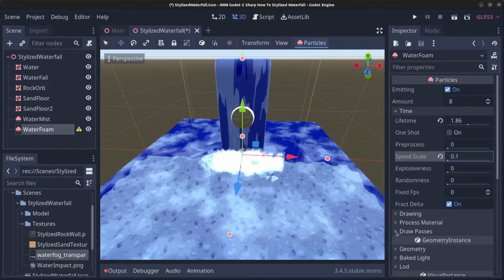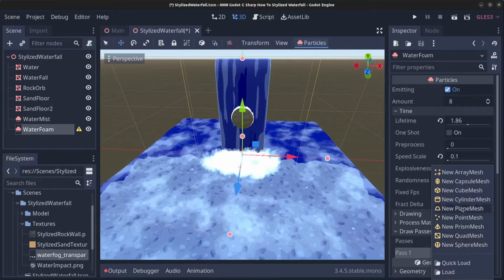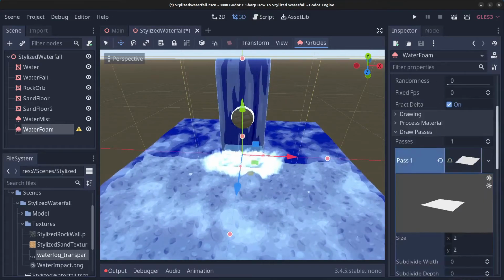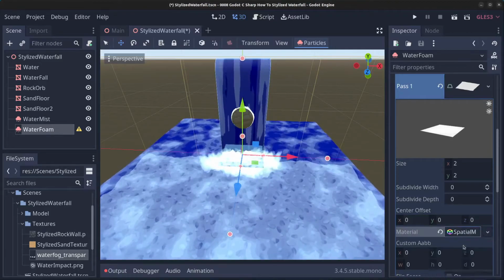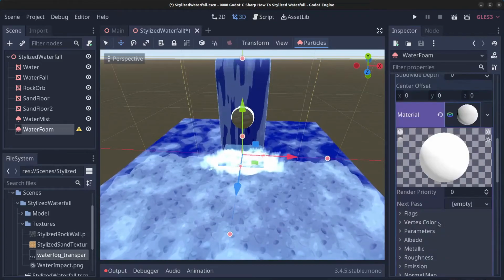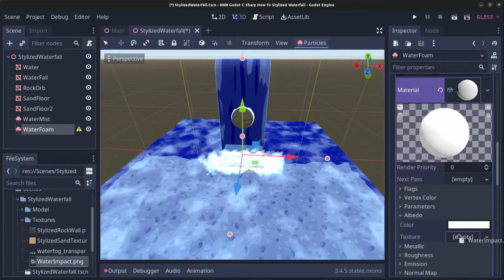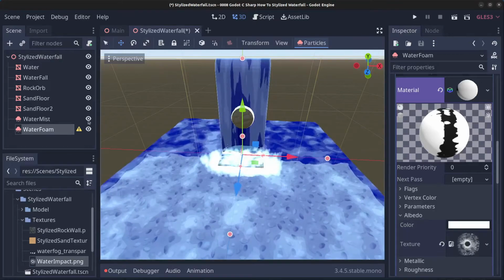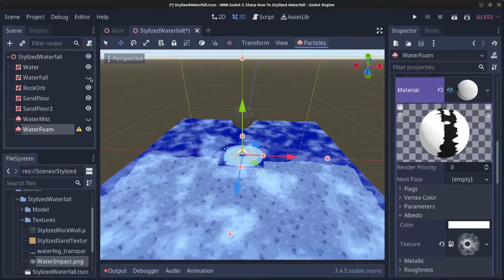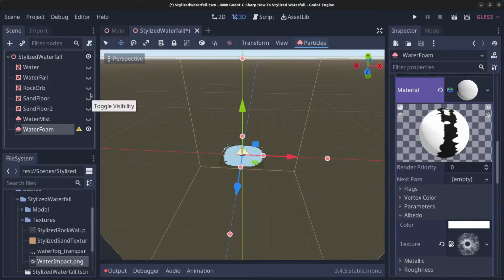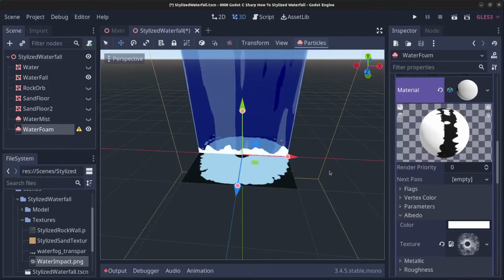Then to see something, we can go to Draw Passes here, click on Pass, and we can set this as a new plane mesh. Click here again. Down here, Material, click on New Spatial Material, click here again. Go to Albedo, and let's drag in the water impact here to the texture. And we can turn off the water mist, so we can see what's happening here. We can turn off the waterfall and turn off everything, so you can see how things are going. Well, we can keep the waterfall on.